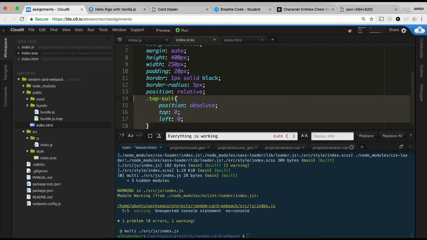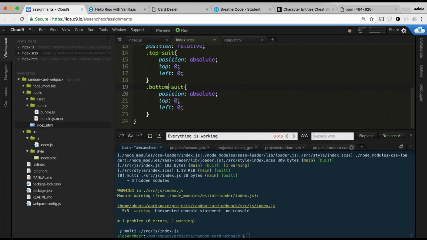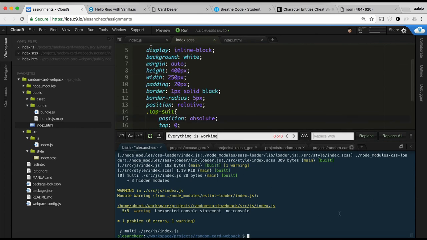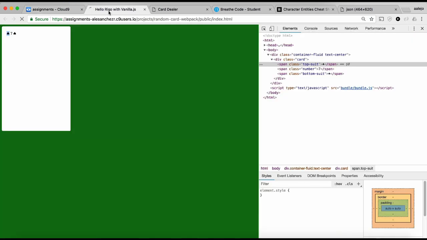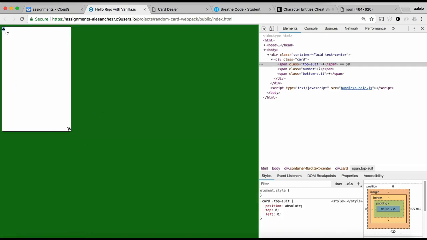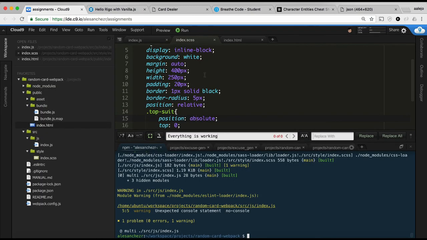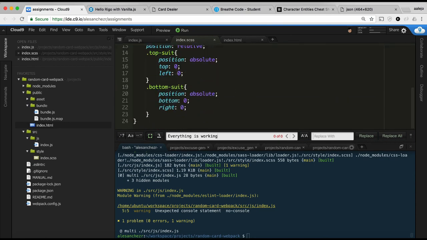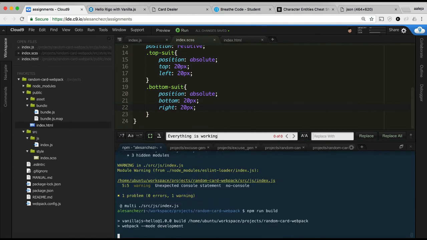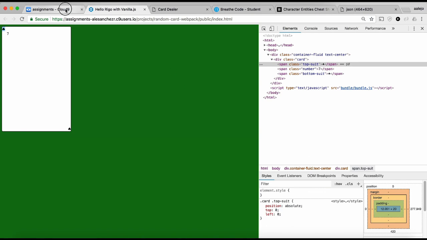And let's do the same for the other suit, for the bottom suit. But instead of saying top, I'm going to say bottom. And instead of saying left, I'm going to say right, because it's supposed to be on the right. Okay, let's see if that works. I'm going to rebundle. There it is, let me refresh, and there you go, you see? There's this one and that one, but it's all the way to the right and to the left. So let's just separate it the same way we're separating the padding, so 20 pixels. So top 20, left 20, bottom 20, right 20, and rebundle. Let's wait. Okay, there it is. Refresh, and there it is, our suits.